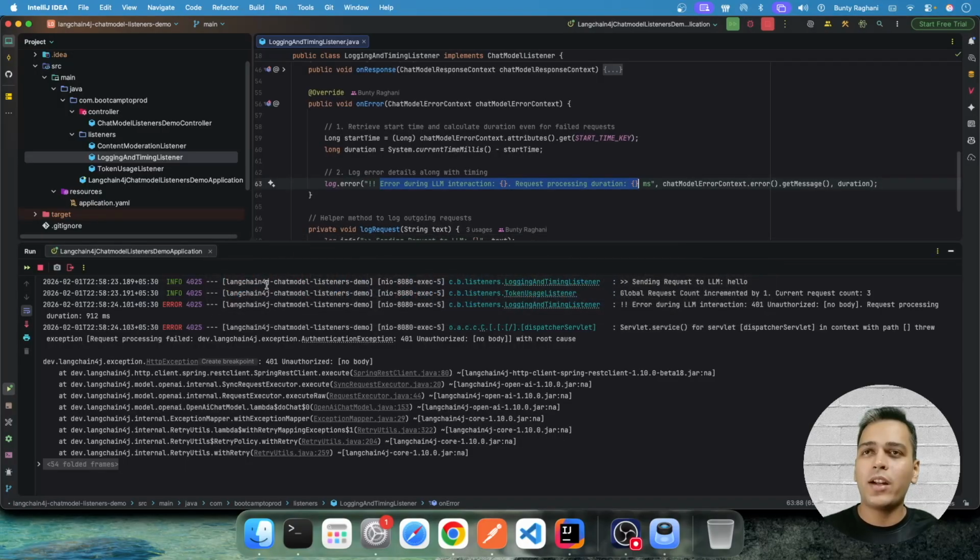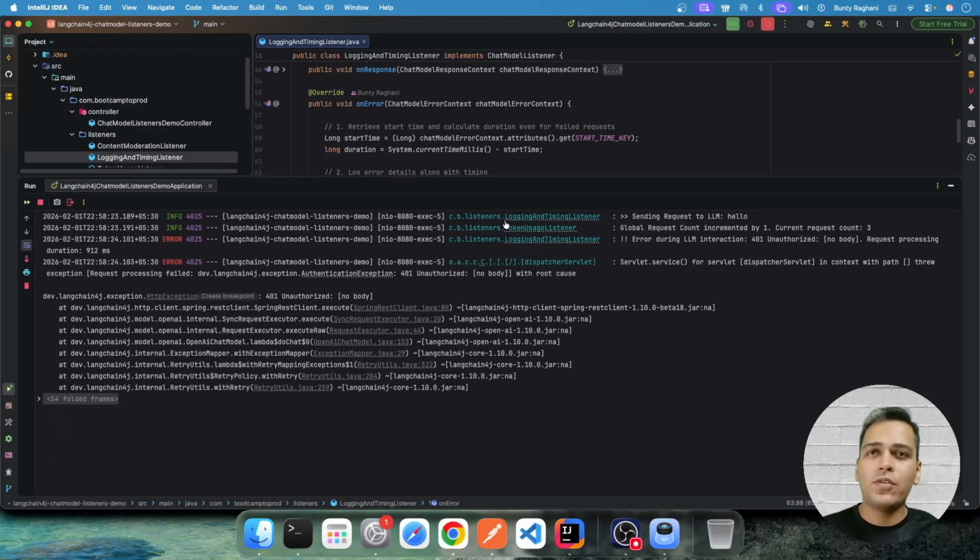So if we go back to our logs, here you will see first the logging and timing listener was executed stating sending request to the LLM. Then token usage listener incremented the request count by 1. And when LLM tried to process a request, error was encountered. In that case, onError method was executed stating the error message that we have received. Also, it printed the duration it took for our request to be processed. So this is how you will see onError method is also getting executed if there are any errors during the request processing.